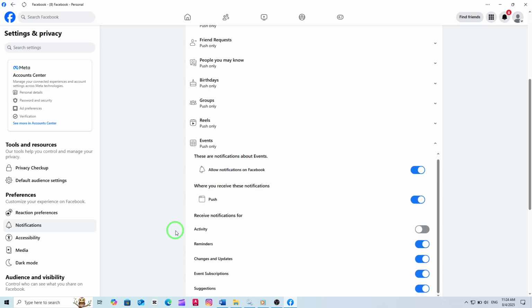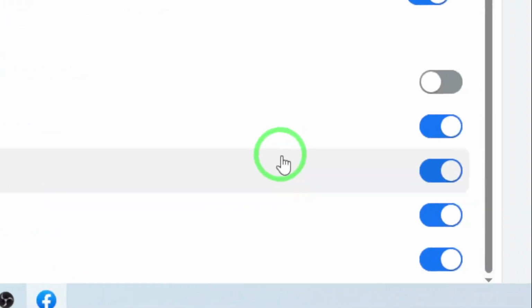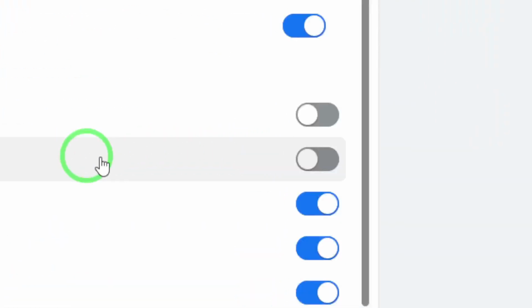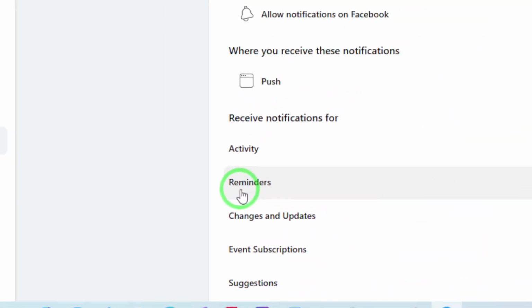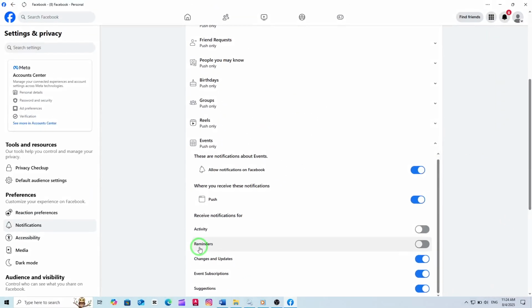To stop those recurring event reminders, simply find the toggle or checkbox labeled Reminders and disable it. Turning this off will immediately stop Facebook from sending you any more event reminder notifications on your page. And that's all there is to it. By following these easy steps, you can enjoy a quieter Facebook experience without being interrupted by constant event alerts.